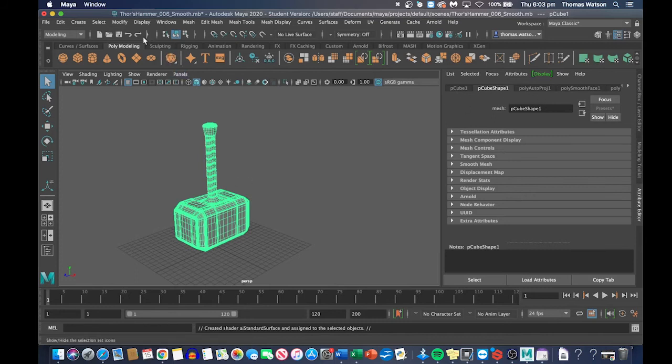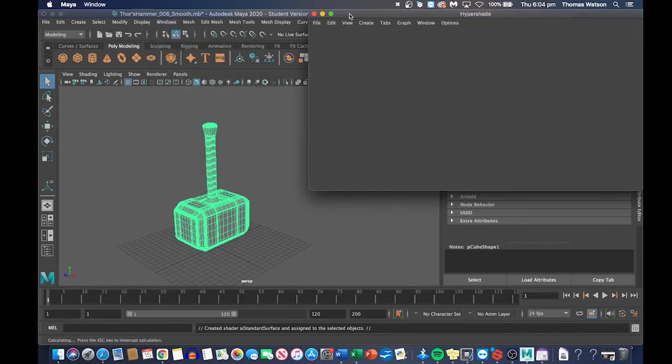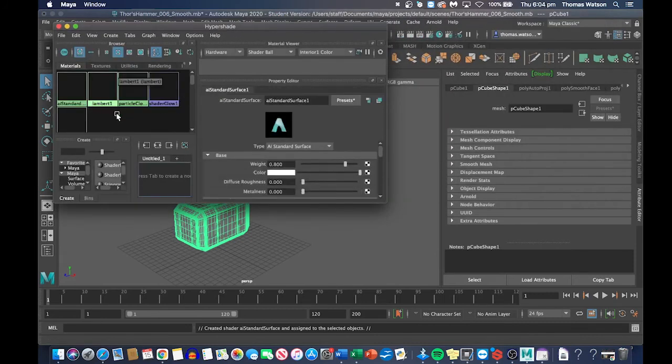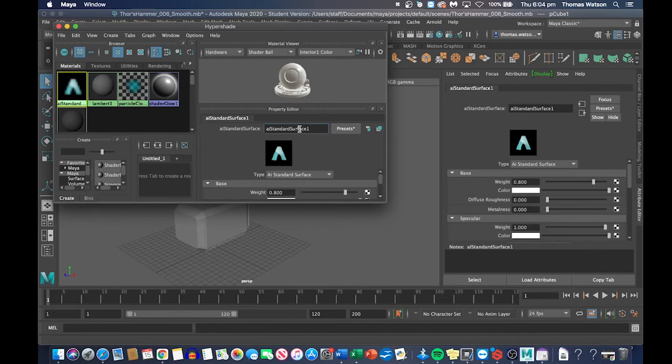And if you get lost and you can't find them, you can go to Windows, Render, then you can go to Hypershade menu, and you can click on the actual Hypershade that you just started. So I made this AI standard, and I'm going to rename this AI standard, which will also appear here now, to Hammer Text.